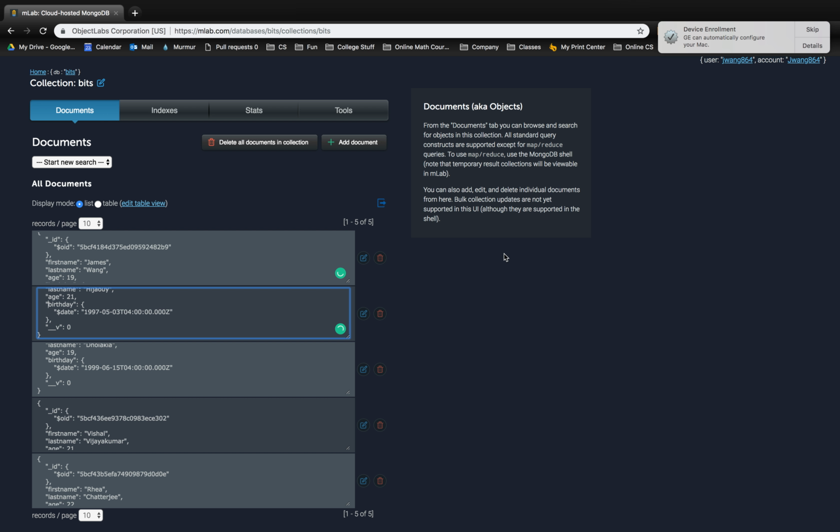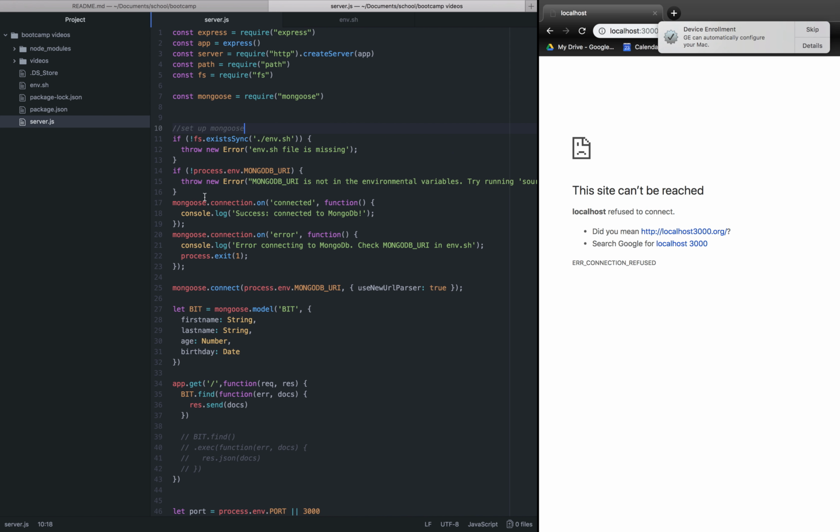Today we're going to be talking about the exec function of Mongoose, which is our ODM, which connects to MLab, which hosts our Mongo database. In front of me, I have a bits collection, which holds documents of just the board members here at Bits of Good. And each document holds a first name, a last name, an age, and a birthday with a date data type. So let's jump right into the actual code and define what the exec function is.